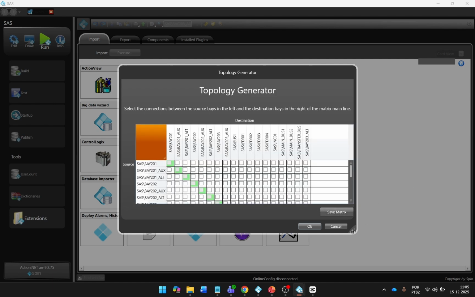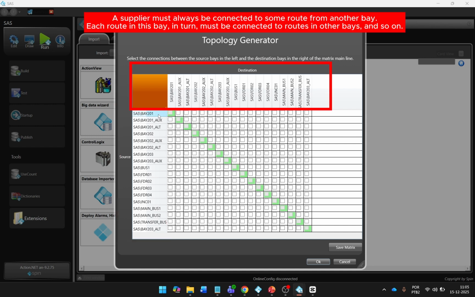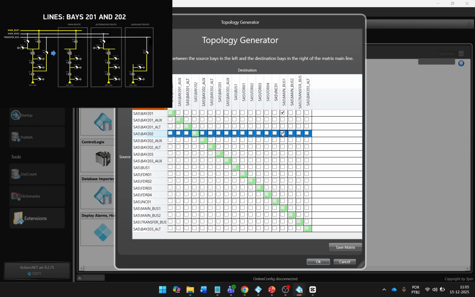The interconnections are defined in the topology matrix. The rows represent the sources of the connection, and the columns represent the destinations. The line base connects to the bus bars. Connect each of its routes to its respective bus bar. Main routes of the line base are connected to the main bus bar, the main bus 1. Alternate routes are connected to the alternative bus bar, the main bus 2. Auxiliary routes are connected to the auxiliary bus bar, transfer bus.